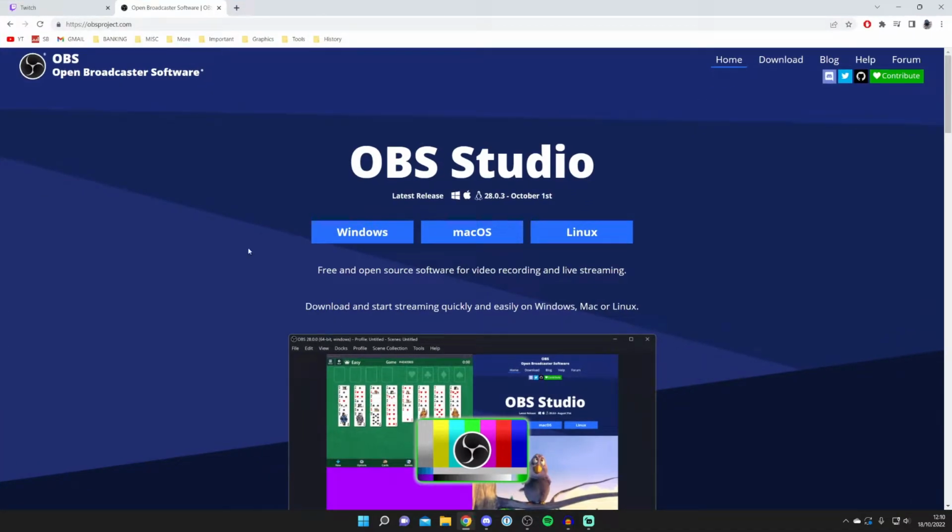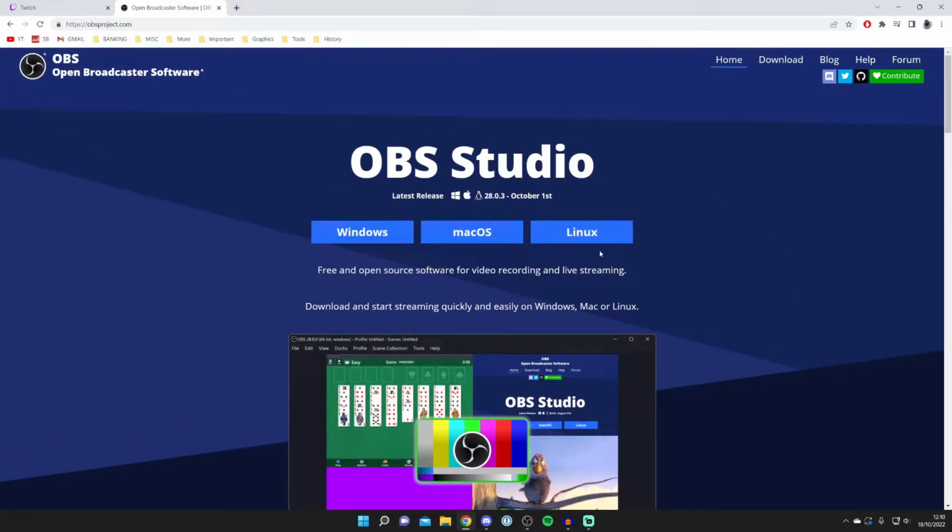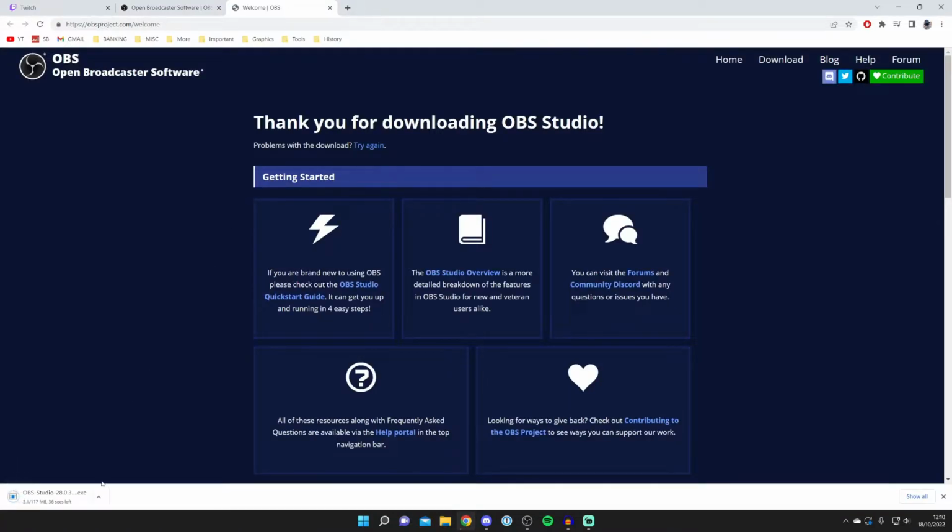The first thing you need to do is go to our website or just search for OBS. OBS is a free and open source live streaming software. You can also use it for recording. Just Google OBS and you'll get to the website. As you can see, you've got the option for Windows, Mac and Linux, so select what you like. I'll get Windows and then it's going to download it.